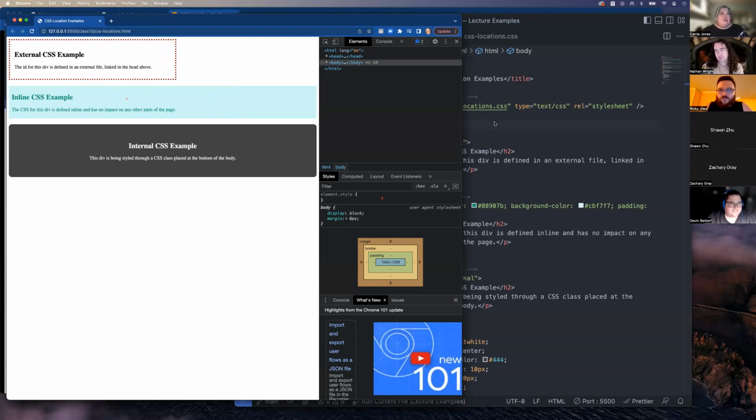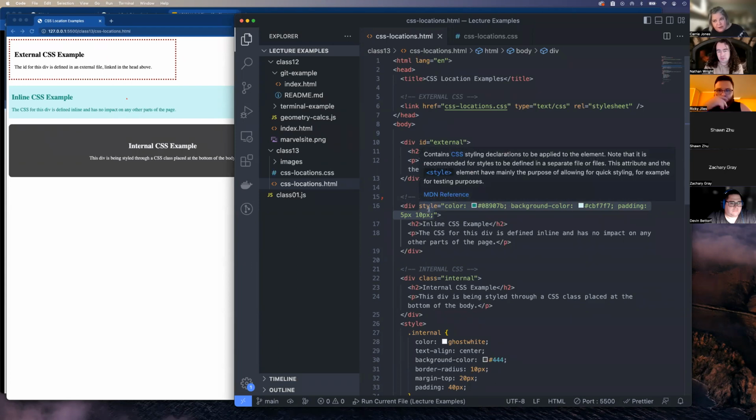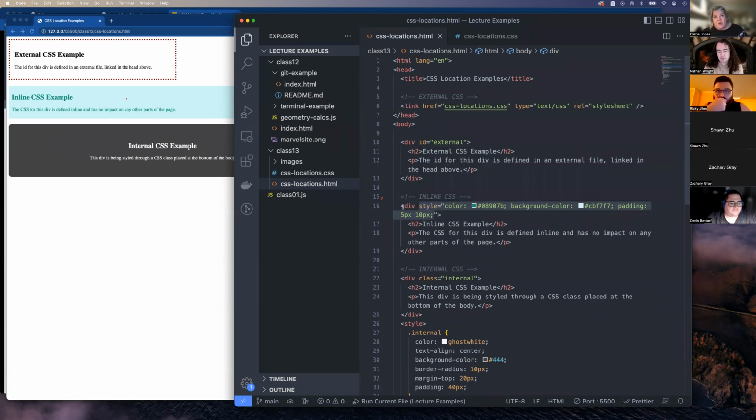Okay, so that's the external example. Real easy. We've got a div. We gave it an ID. It comes from this file. It applies it. We can see that. Inline, this is where I've actually just applied the style right here in the div. So it's not going to be able to affect anything else on the page. It's only going to affect this div and the things inside it.